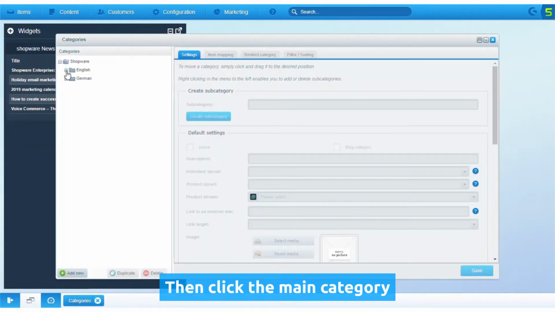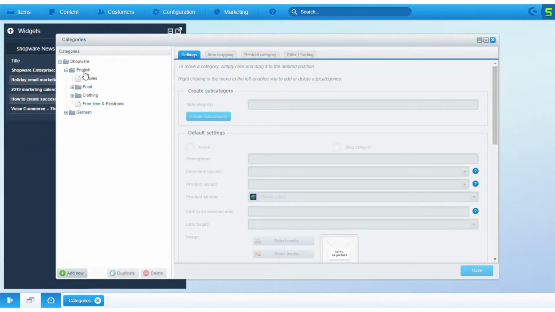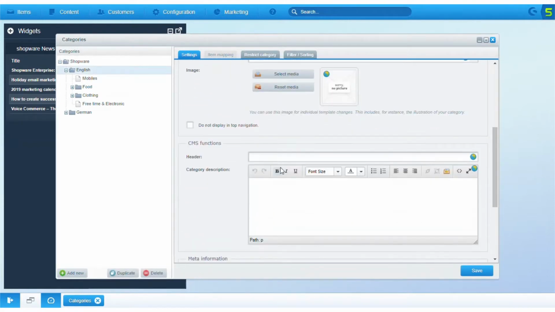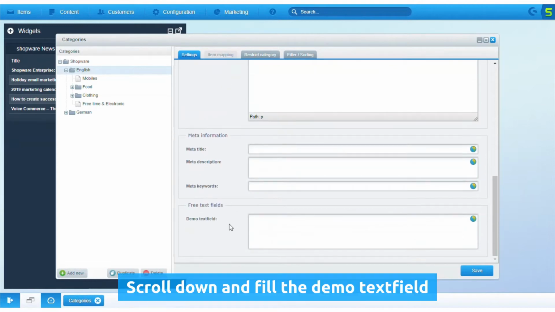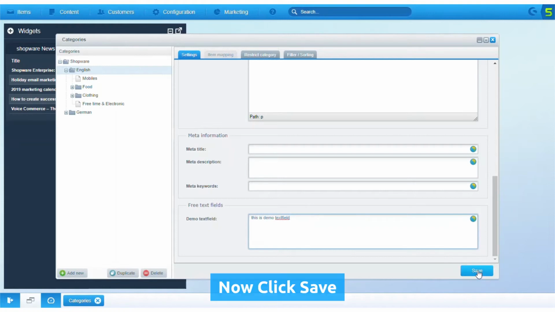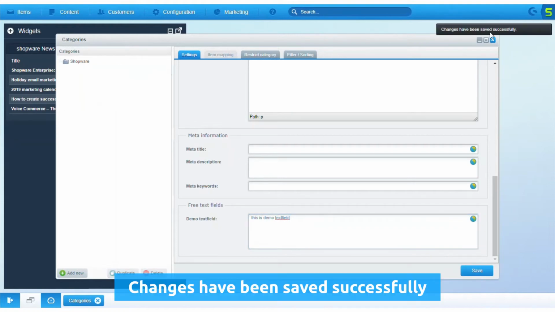Then click the main category. Go to Setting tab. Scroll down and fill the demo text field. Now click Save. Changes have been saved successfully.